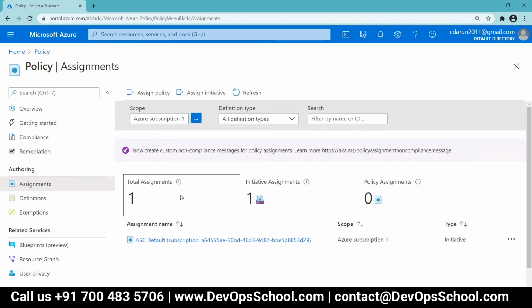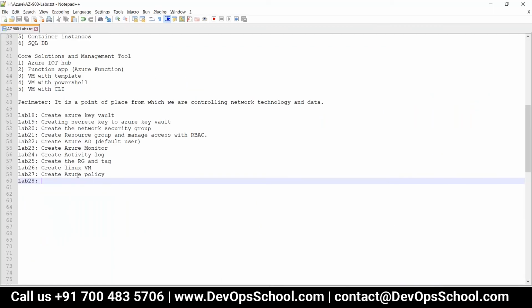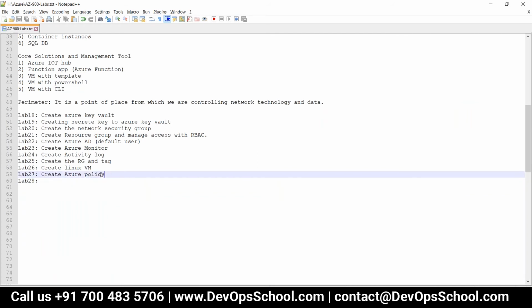We are going to discuss the 4th unit. Let me share my screen. Okay, so you just added this lab policy creation. Yes, it is added. Okay, good.